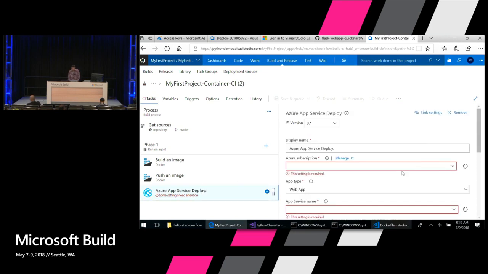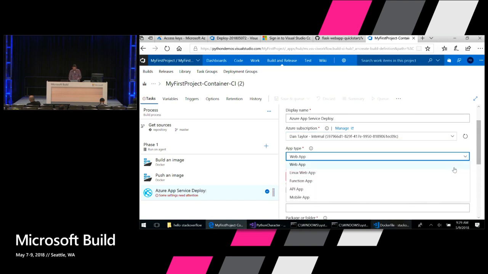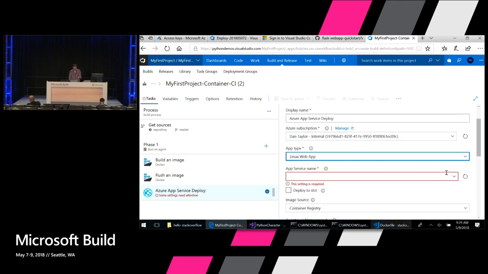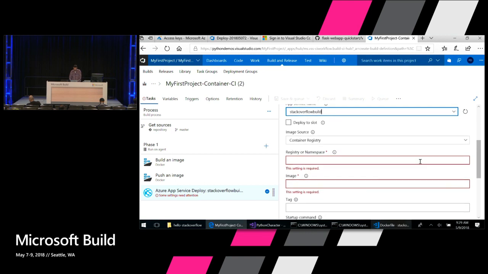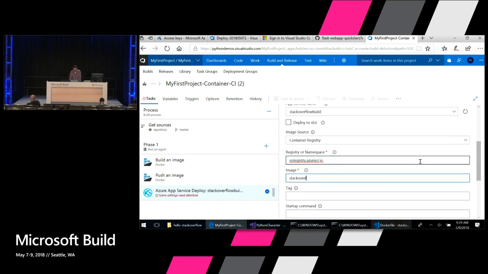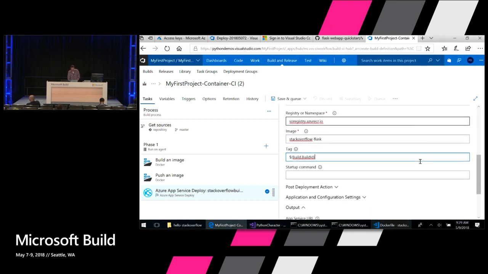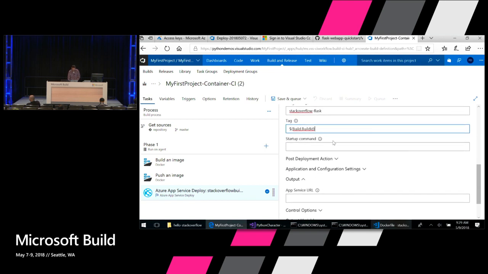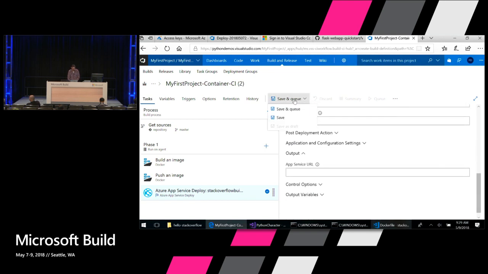I need to tell it some information here. Again, deploy to my subscription. We need to set the web app to a Linux web app because we're running on top of Docker. And then we're going to pick the app service Stack Overflow build that we just created and fill in, again, the same parameters. So that's our container registry. And our image name is Stack Overflow-Flask. And then the tag is that build ID variable that we've created. So now that I've defined this, I can just hit save and queue.